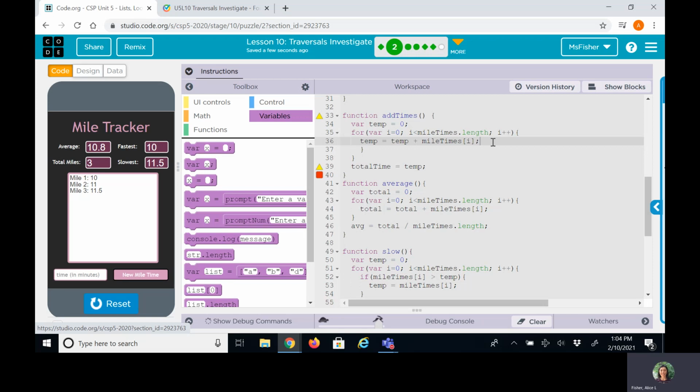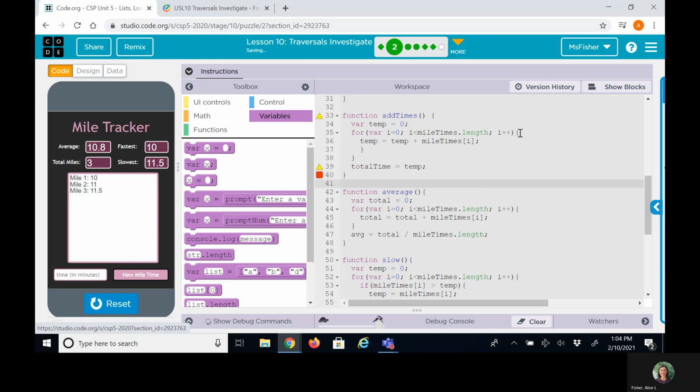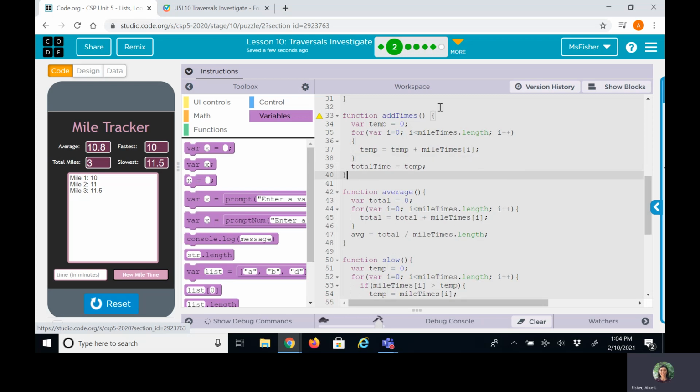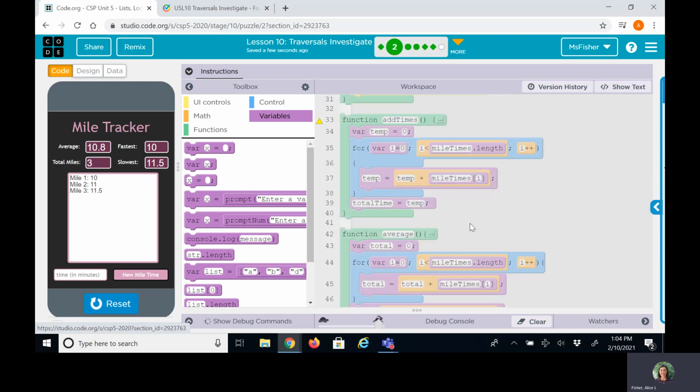Let's see here. We've got an error. Temp gets temp plus mile times I. And let's see here. I think I'm missing a curly brace. Or actually, I have too many. There we go. Okay. So now I can show you the blocks.